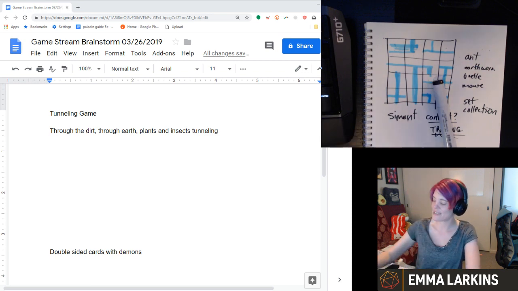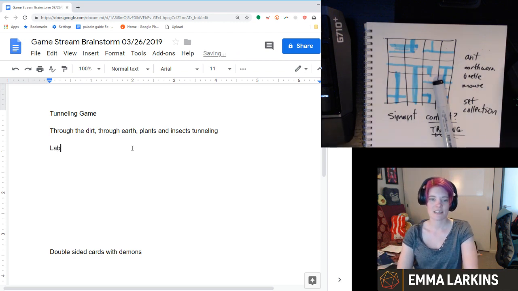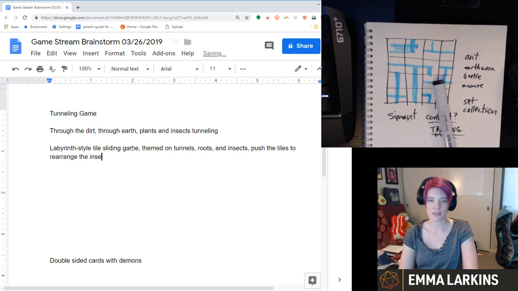Exactly, right? Okay, so if you're just joining us here, we have a Labyrinth style, I'm going to say tile sliding game, themed on tunnels, roots, and insects. Push the tiles to rearrange the insect tunnels. Set collection with things you'd find underground.